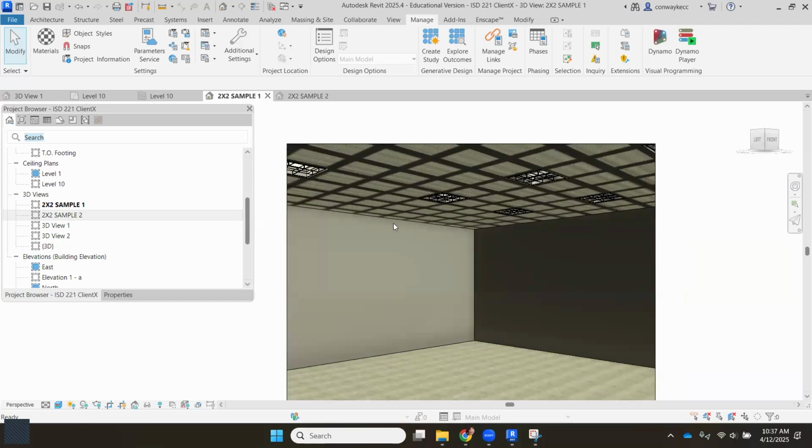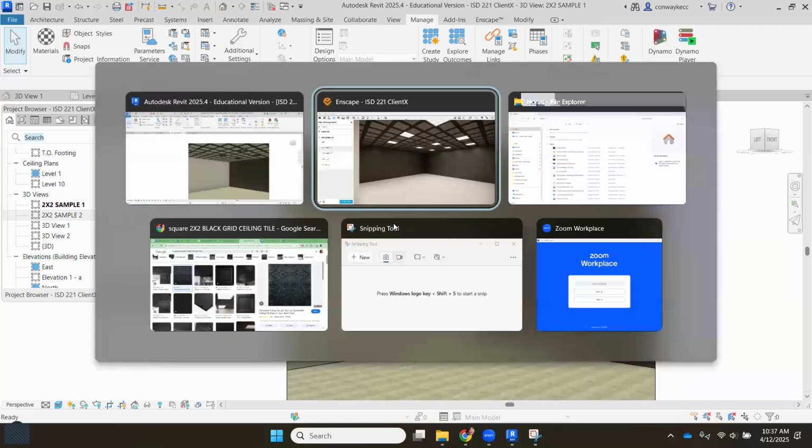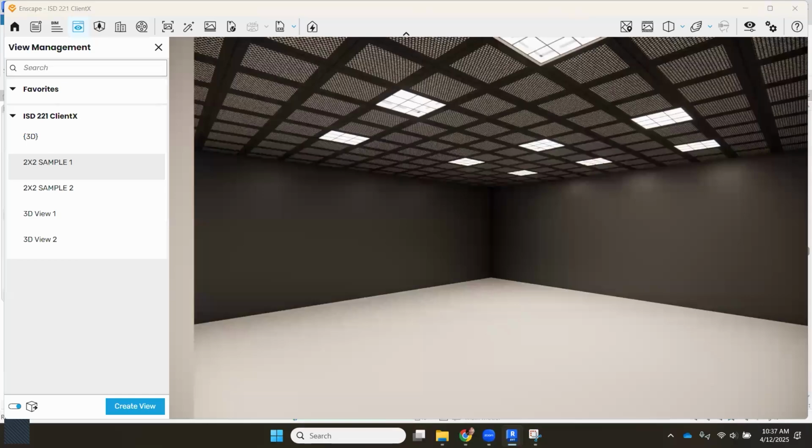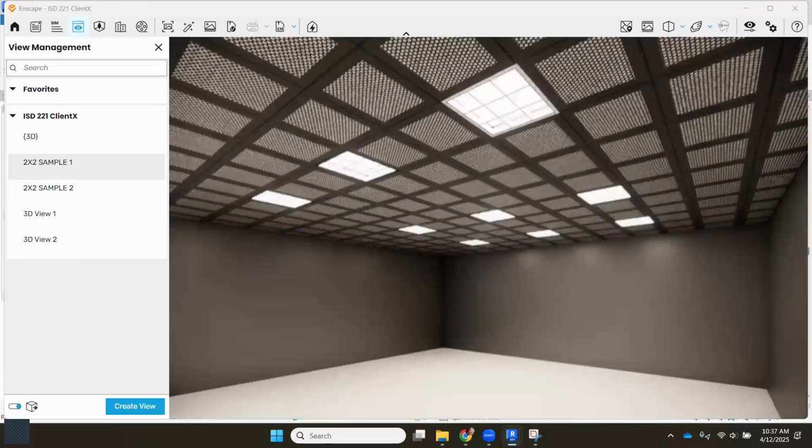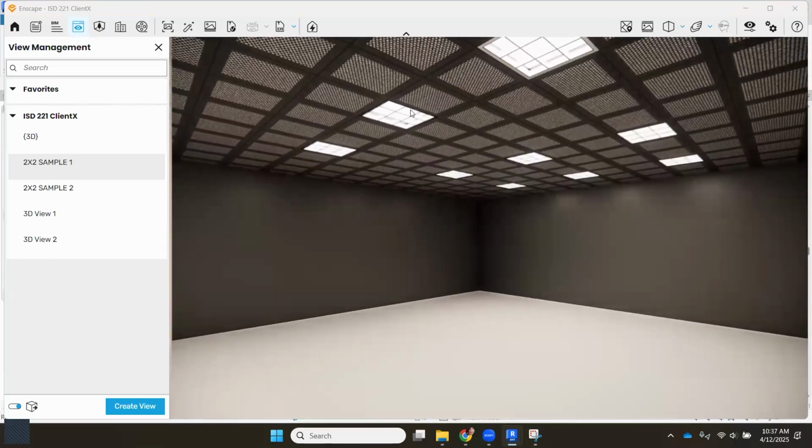But they actually are showing up pretty nicely in Enscape. So here's what they look like here. Again, I did have to play with the math a little bit to get the scale correct, but they are lining up with my grid lines that are already there in Revit and where my lighting is. So that's working out nicely.